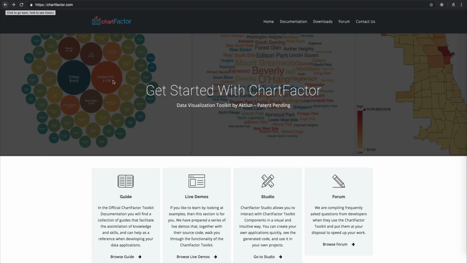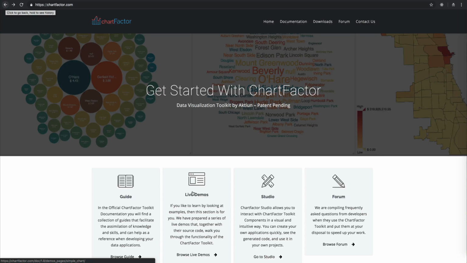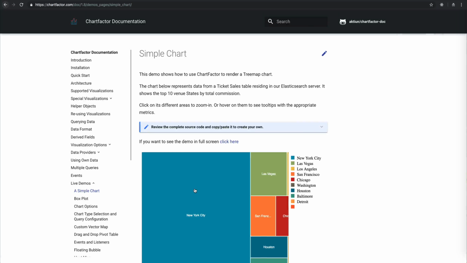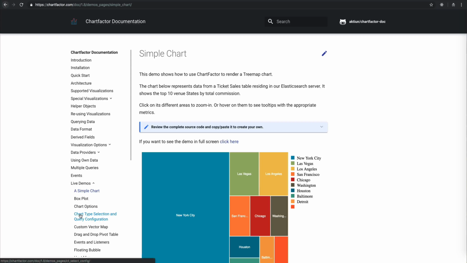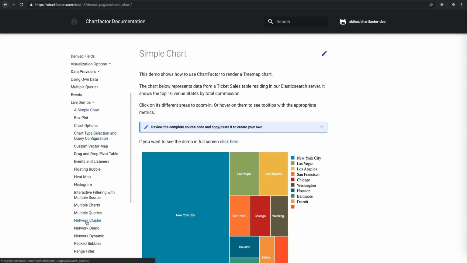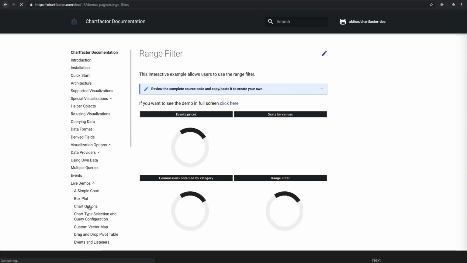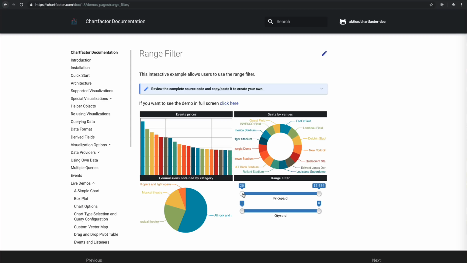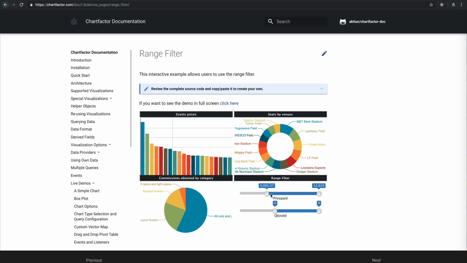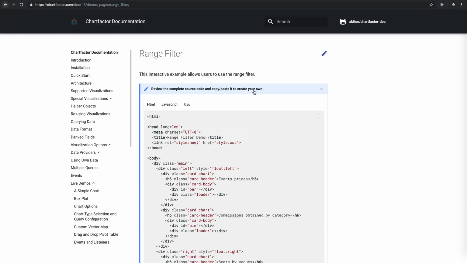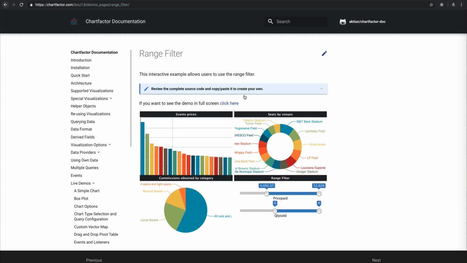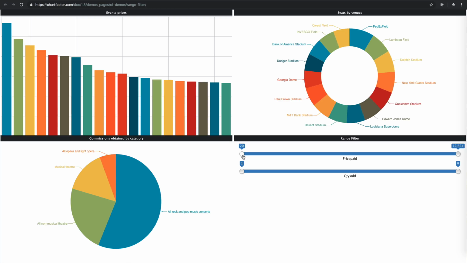Next, we have live demos. This is a collection of approximately 30 applications that are actually running and that you can interact with. So for example, I'm going to open the range filter application and I can immediately interact with the range filter component. I can look into the code on the same page, and I actually can also open the application in full screen mode.